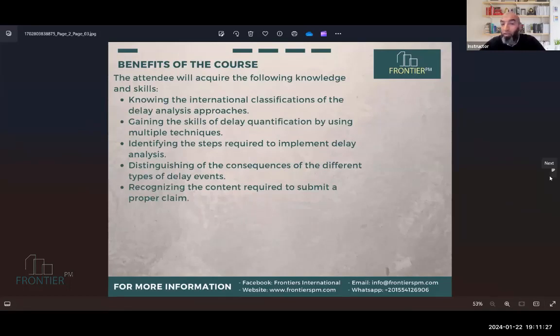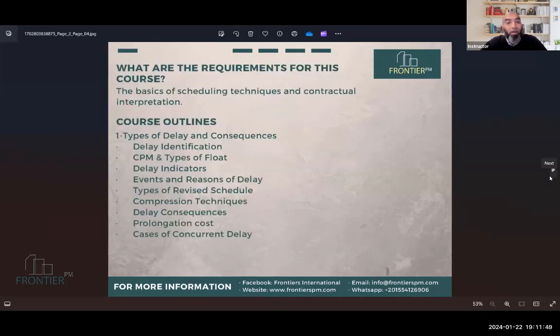And the benefits: the attendee will acquire the following knowledge and skills: knowing the international classification of the delay analysis approaches, gaining the skills of delay quantification by using multiple techniques, identifying the steps required to implement delay analysis, distinguishing the consequences of the different types of delay, and recognizing the content required to submit a proper claim.